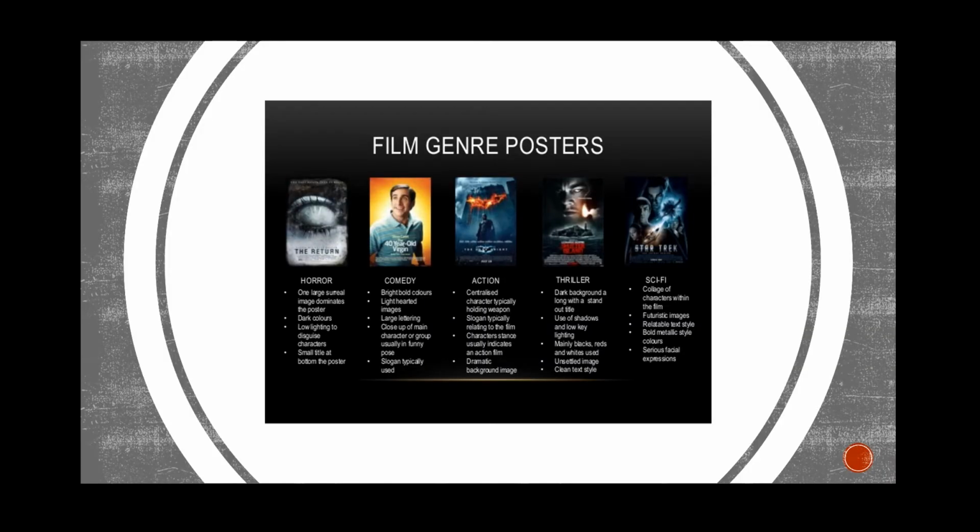So film genre posters often follow a similar path, okay? Like horror films, one large surreal image dominates the poster, dark colors, low lighting. Comedies often have bright, bold colors, lighthearted images, action, centralized character. These things follow a set path.